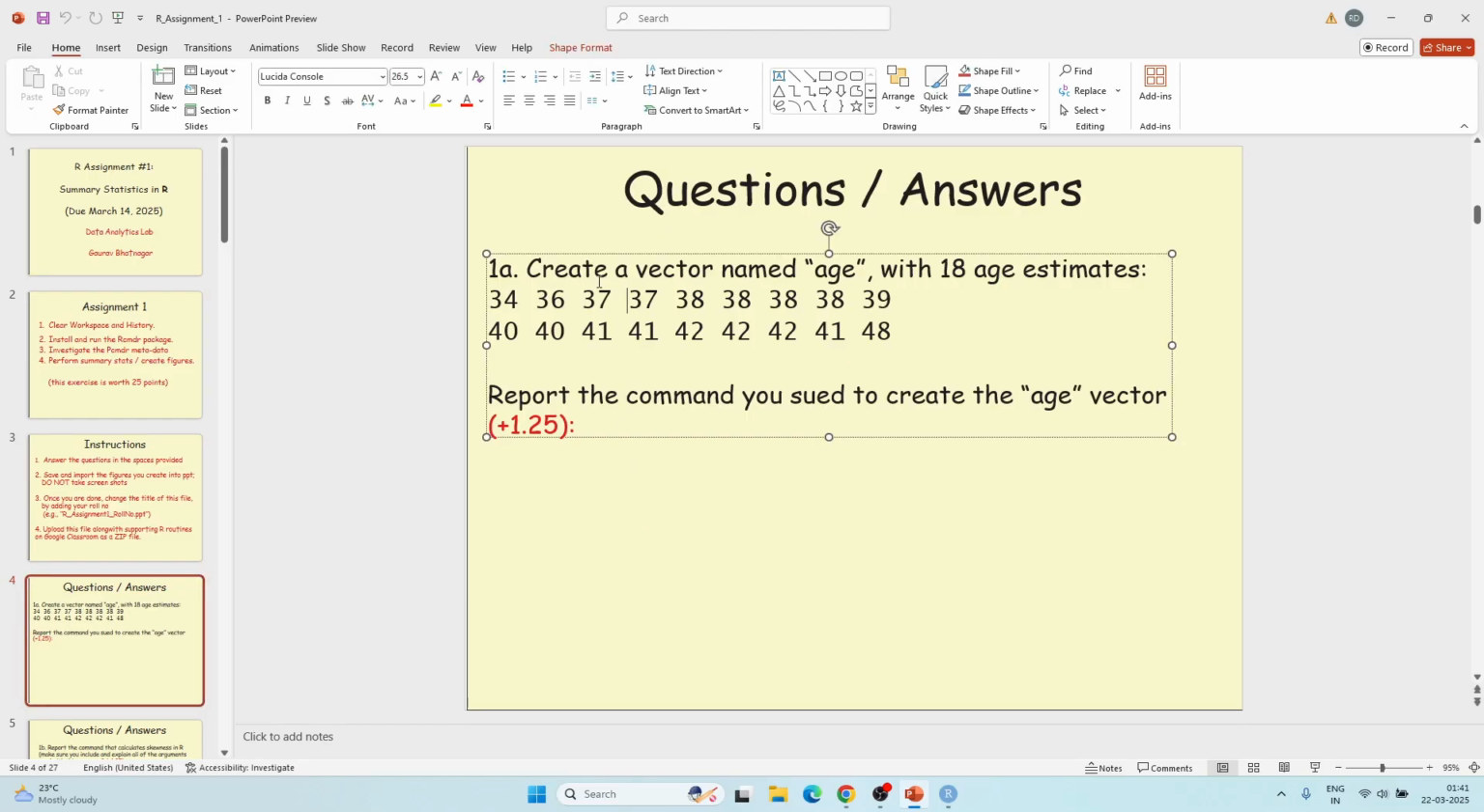So now the first question is, create a vector named age with 18 age estimates. So there are 18 data values, and we need to create one vector named age. Okay, so how to do that? We need to create one object, and then we need to assign this vector to it. So we will do it in R.